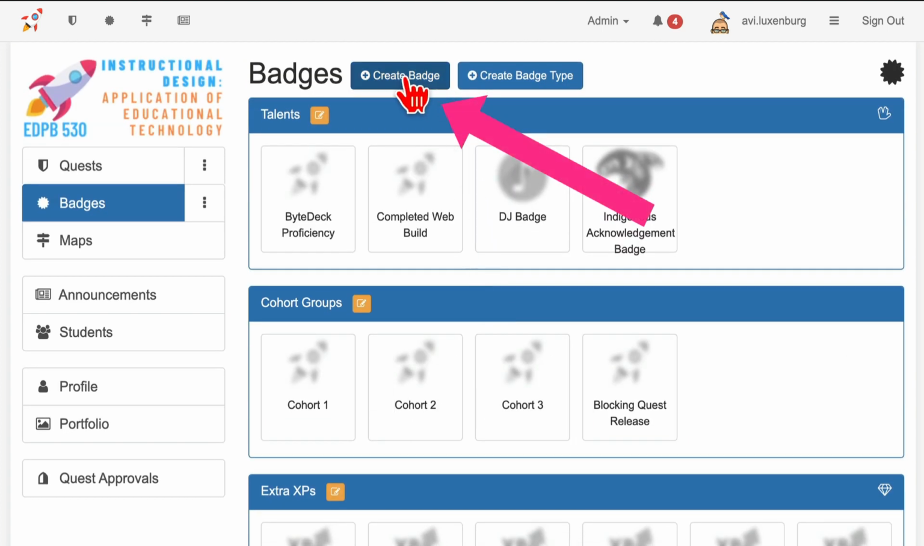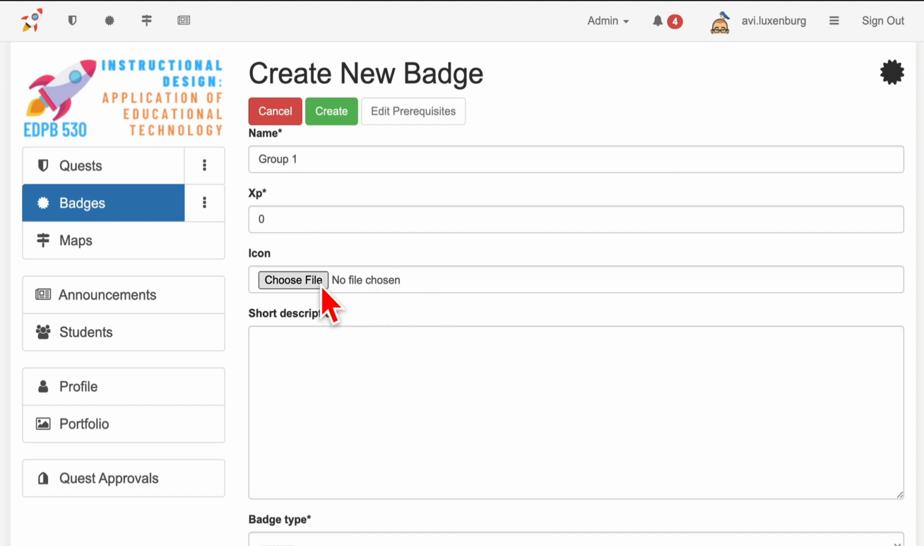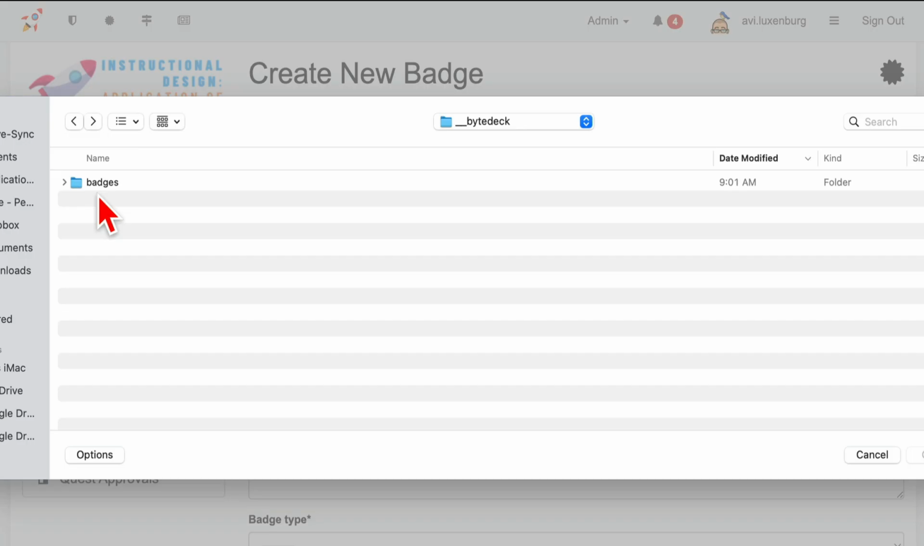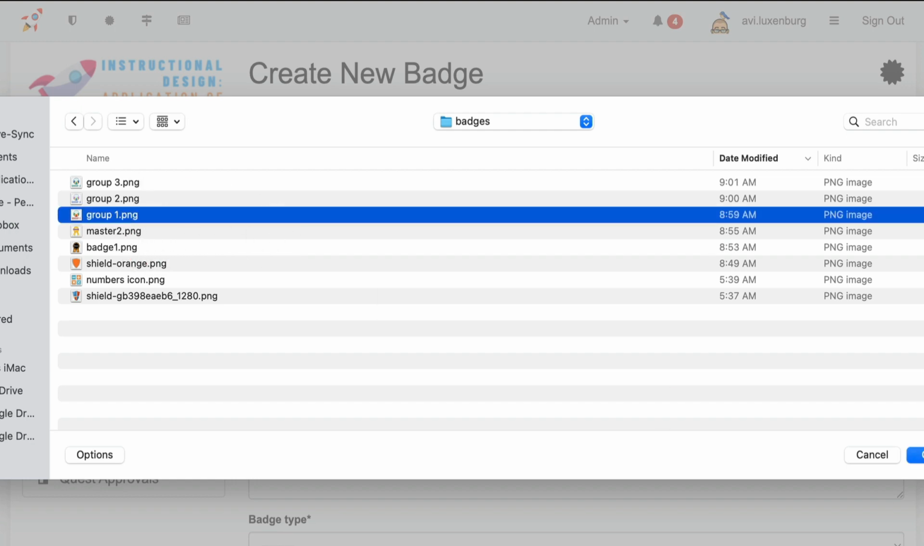I simply click Create Badge. I'll name it. I'm going to leave the XP at 0 because this is really an organizational badge. But if this were a talent badge or a reward, I'd probably want to add XP here. I'm going to choose an icon. I've already created the 3 images I need and they're in my badges folder. There they are, group 1, group 2, group 3. So I'll choose group 1.